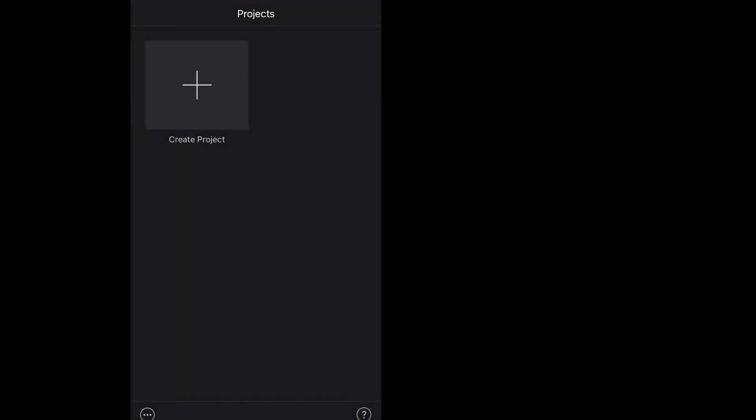Open it up. The first screen you're going to see is your project screen. This is your home screen. So here you're going to see all of the current projects that you have, as well as the plus sign to create a new project. Down in the left-hand corner where the three dots are, that is to import new projects or additional projects.